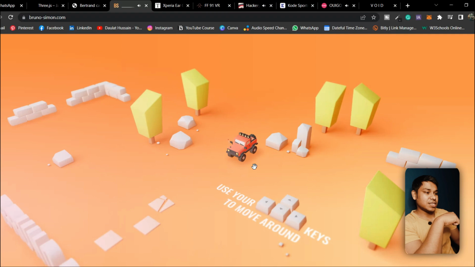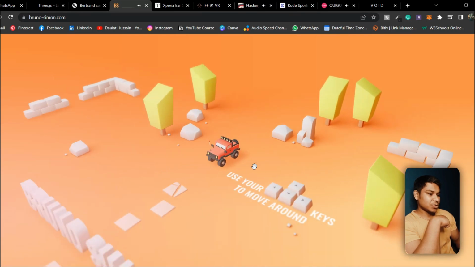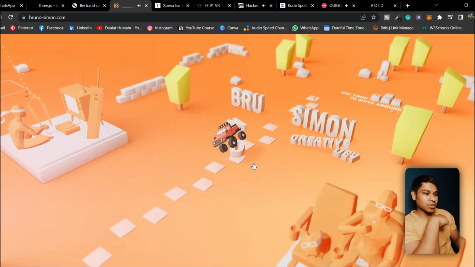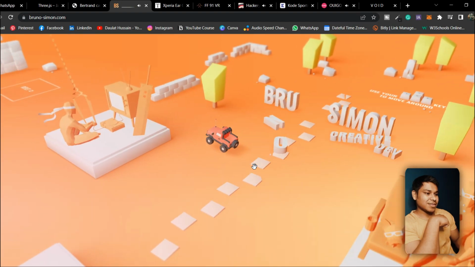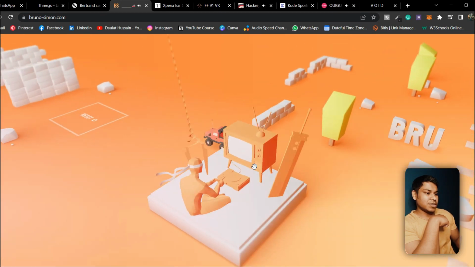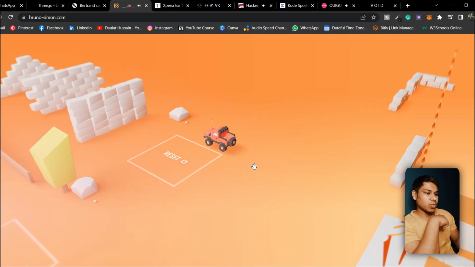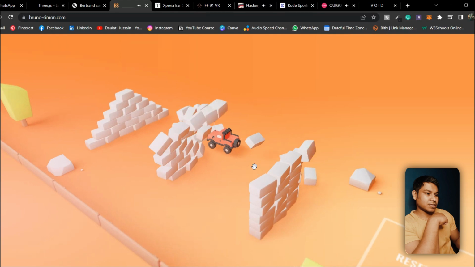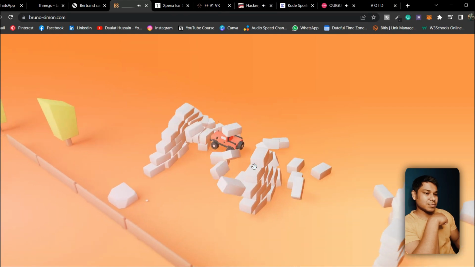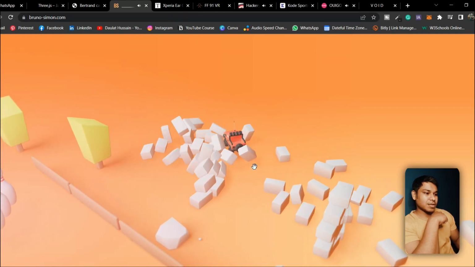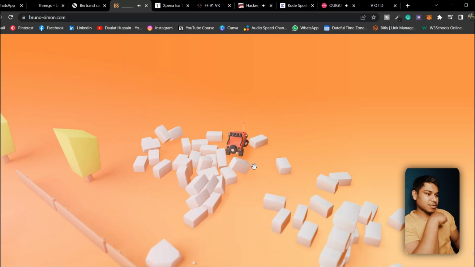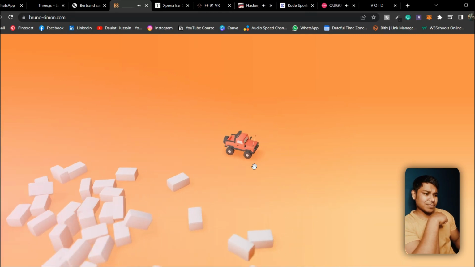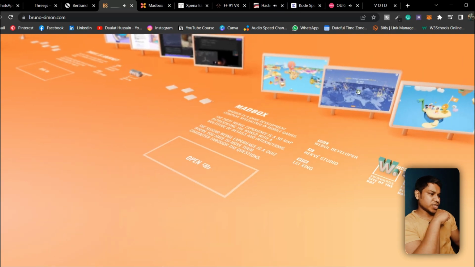You can easily move this car. As you can see, you can go forward, you can hit this one. You can easily ride the car, you can go wherever you want. You can hit this. He applies physics. So I really like to play this game. And let's see a couple more projects he has worked on.